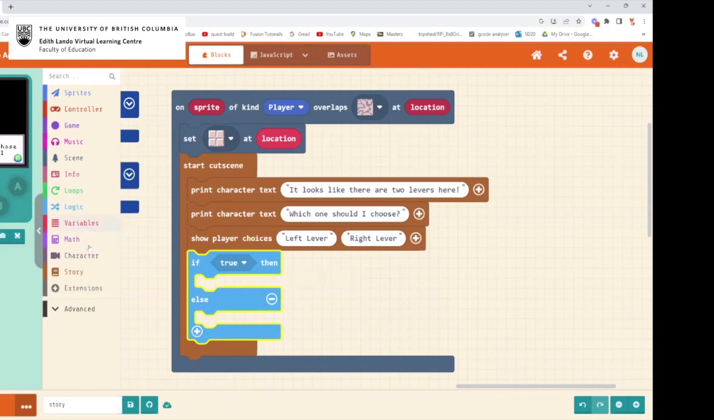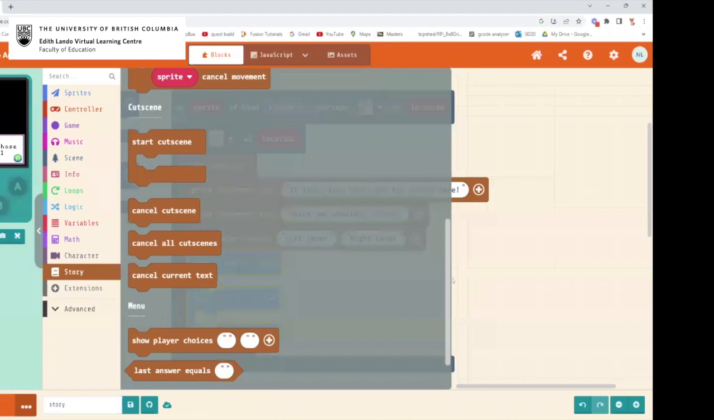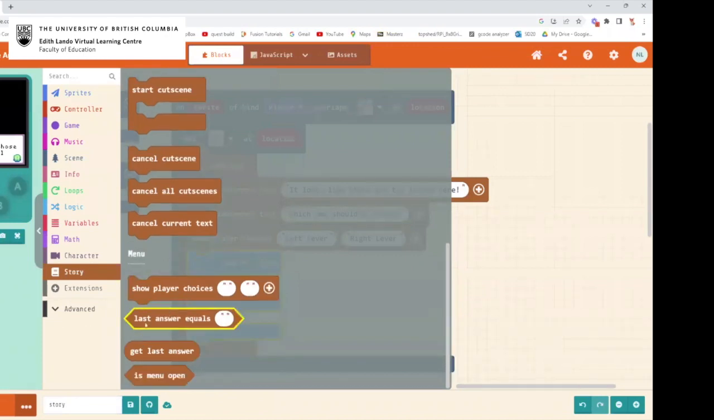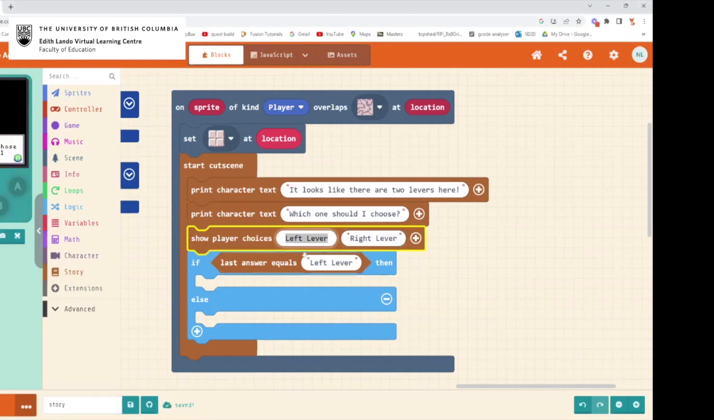Once we've got our conditional placed in here, we're going to come back to story and come all the way down to the bottom. This one called last answer equals is our piece of code that we want. So we're going to drag it out and plunk it inside here. And here's where spelling is important. I know spelling is probably something all the literacy people teaching literacy think about. What you say in here has to be spelled exactly the same as the choices here. What it's doing behind the scenes in our JavaScript is taking a string called left lever, and saying, okay, if you equal left lever, that exact spelling of that string, then something is going to occur here.